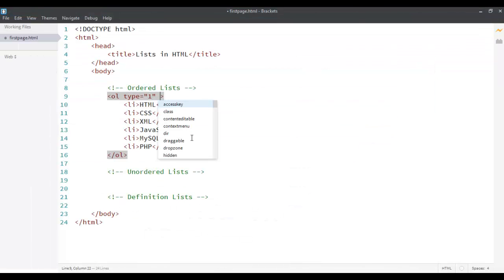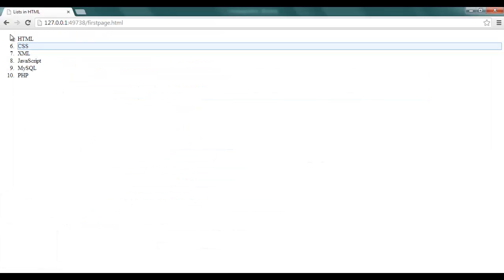HTML5 added 2 more attributes. One is to start a list from a new number. Suppose I don't want to start a list from 1, but I want to start a list from, let's say, 5. This is an attribute which is added only for HTML5. Let's say start equal to 5. If we go back, you can see this list starts from the number 5.